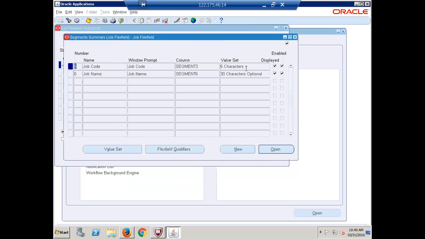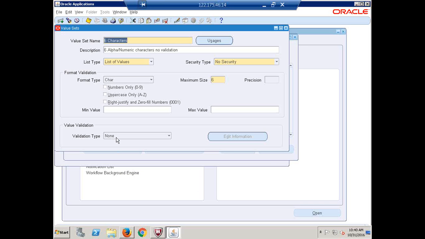go to segments. So this is a value set name, six characters, that's how they gave it. If you open this, see, validation type is none. That is the reason there is no LOV for that. If you select validation type as independent, you should create the values and maintain them. When we are creating the job, the values can be selected to create the new job. That's it. Clear, right?